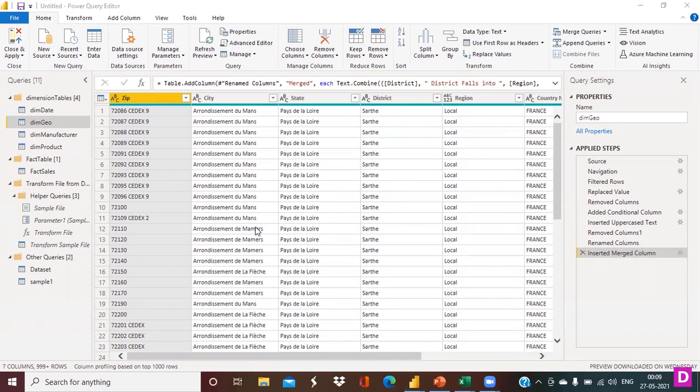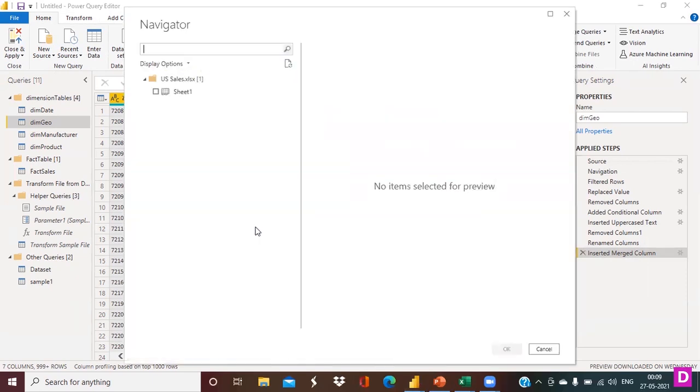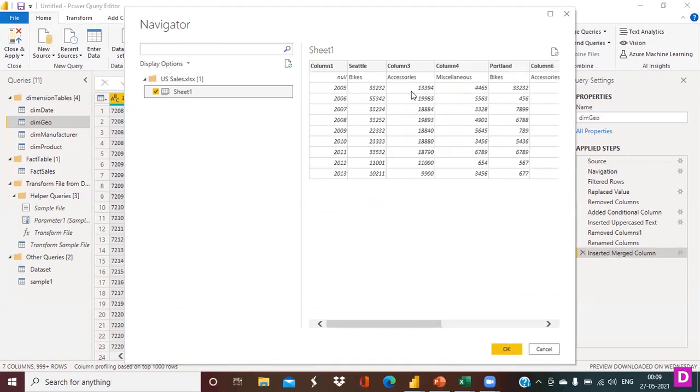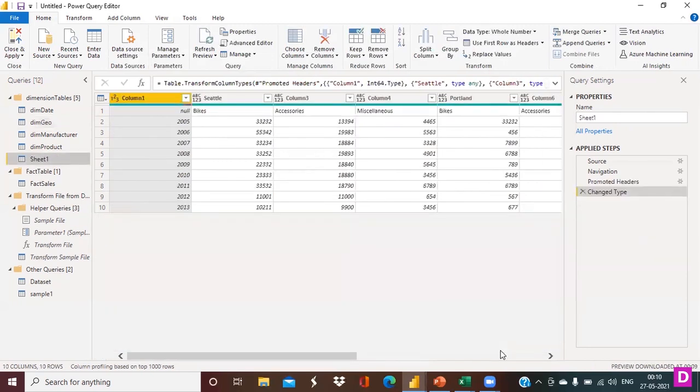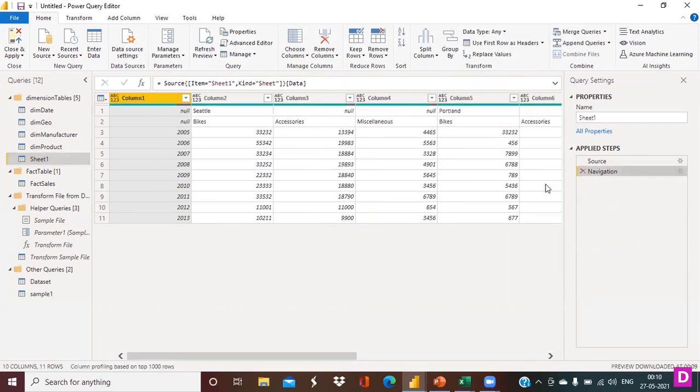If I open up this sheet, the sheet will look something like this. The data is somewhere around here. Let's load it and see what we need to perform. Yeah, so we have data like this, and maybe in some cases you will not even find this. Let me start from the very beginning.